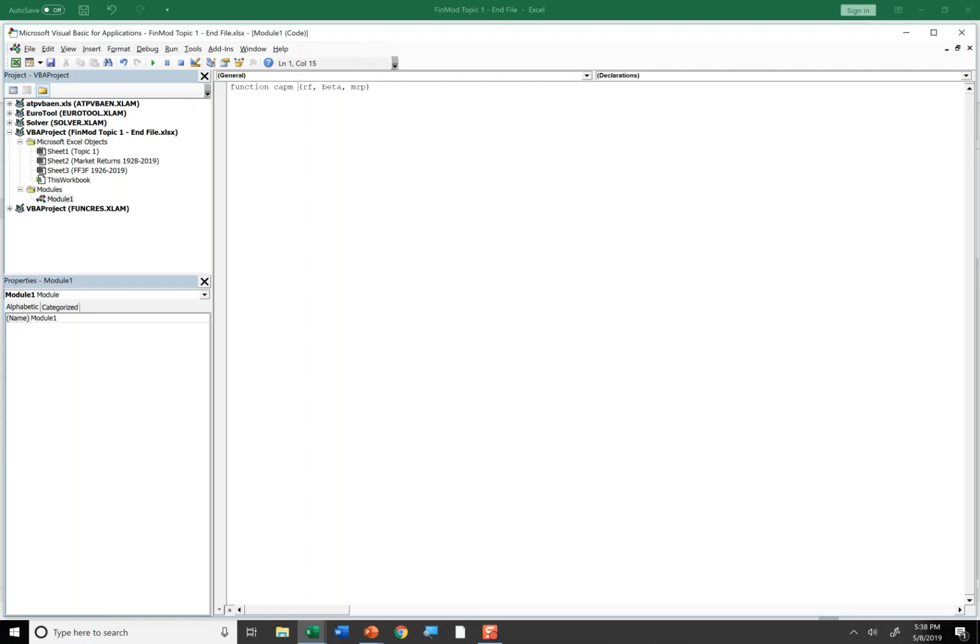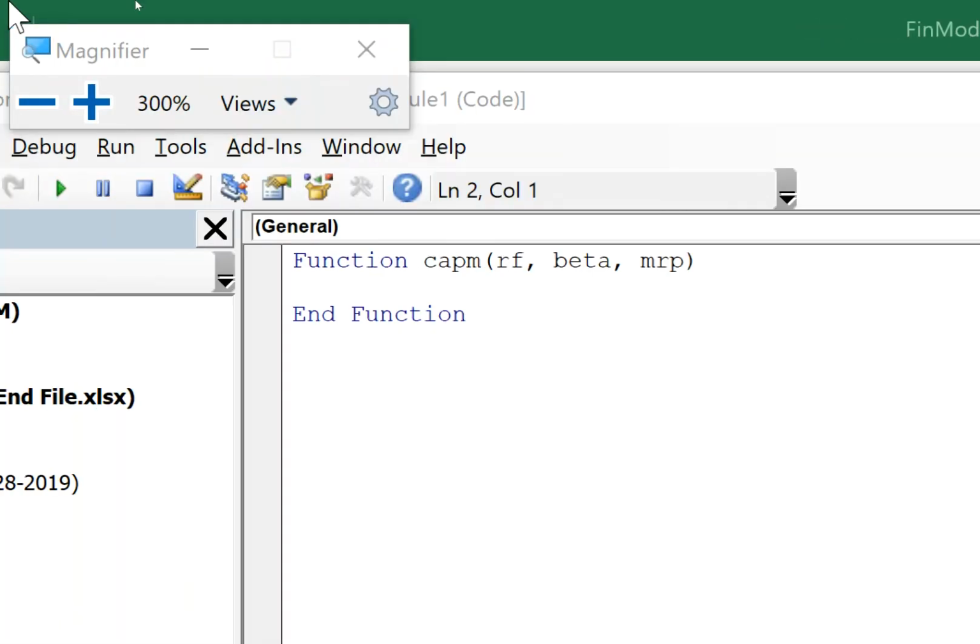And again, CapM could be any name you can think of. These parameters could be any name you can think of. I'm then going to hit enter. And let me try to expand this a little bit. So you can see I typed function, CapM, RF, beta, MRP, and then once I hit enter, Excel put in end function.